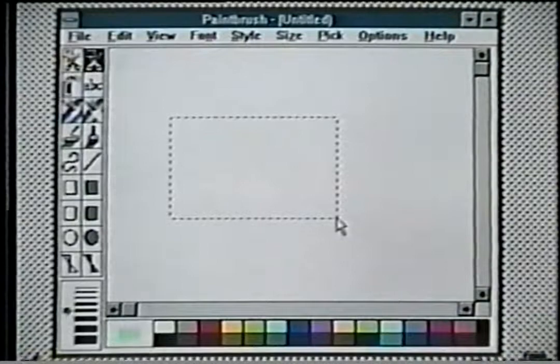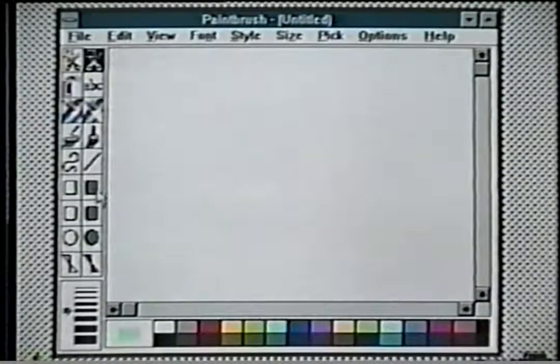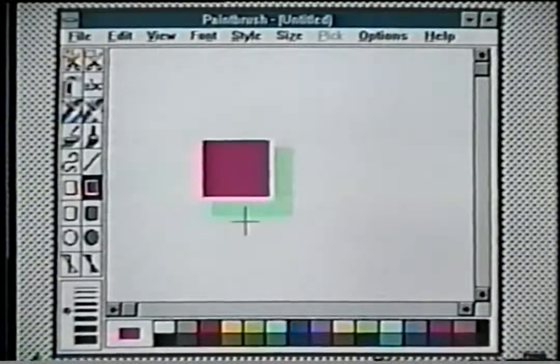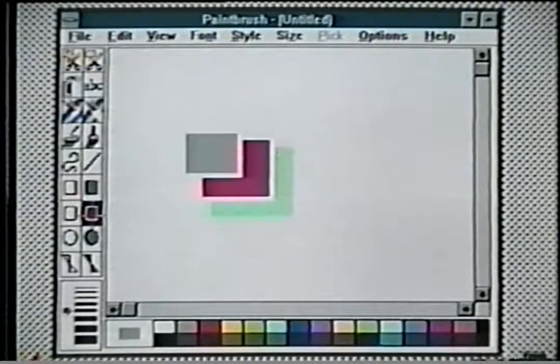This row of geometric shapes draws the same shapes as their counterpart over here, but fills them in with the current color selected. So if I click on this box-looking icon and then move the tool down into the work area and position the cursor for the top left corner, and then hold down the mouse button and drag it, I can draw a square or a rectangle.